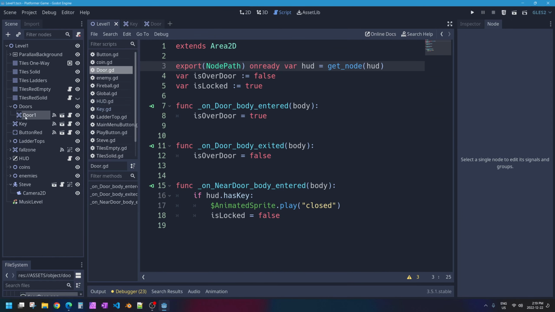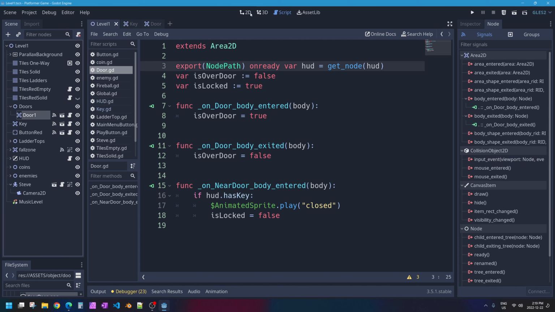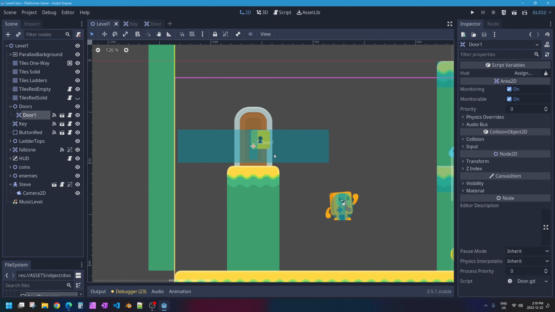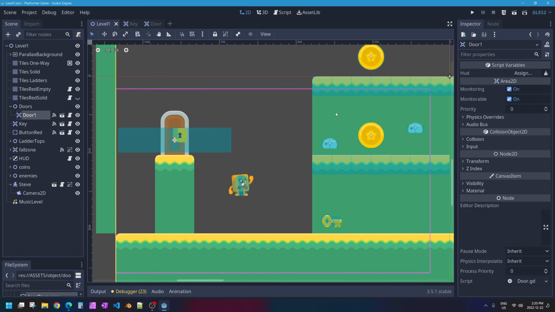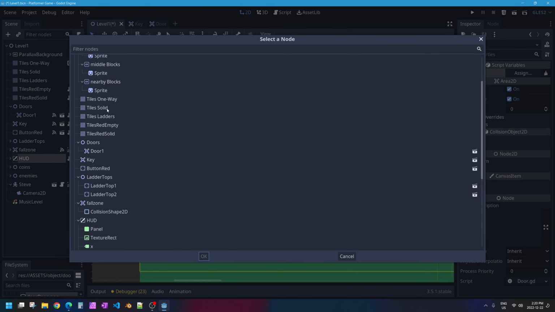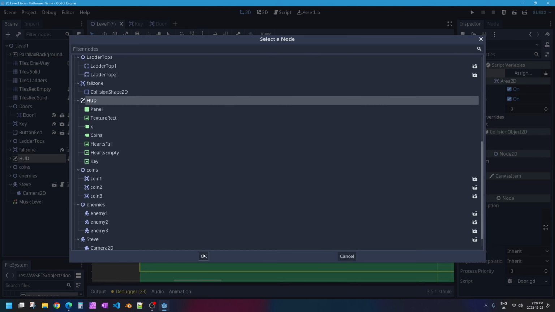It is letting me know that my door needs to have that HUD reference right away. So if I look at my scene here, my door has just been added, but if I select the door and go over to the HUD, it needs to know about the HUD and where it is in my scene. So I can press this assign button, or I can just drag in my HUD right there, and it should work. Of course, I could also press assign and select it from this list here and press OK as well.